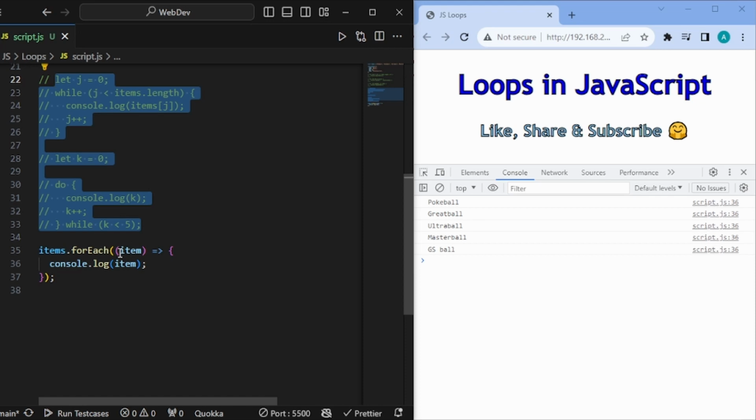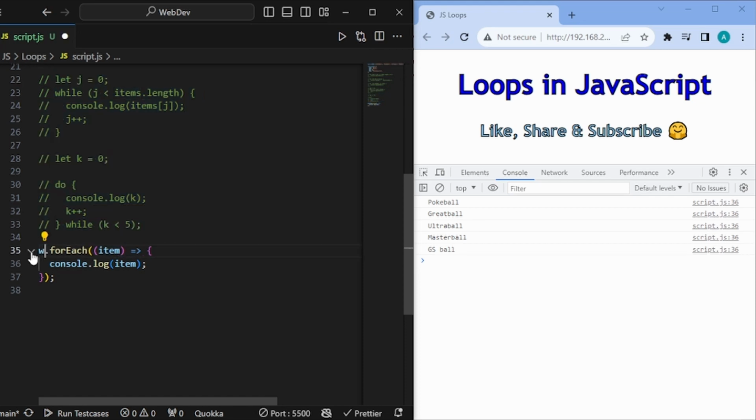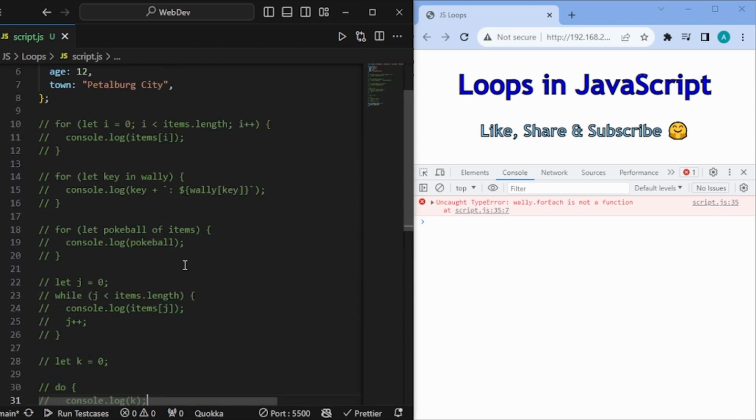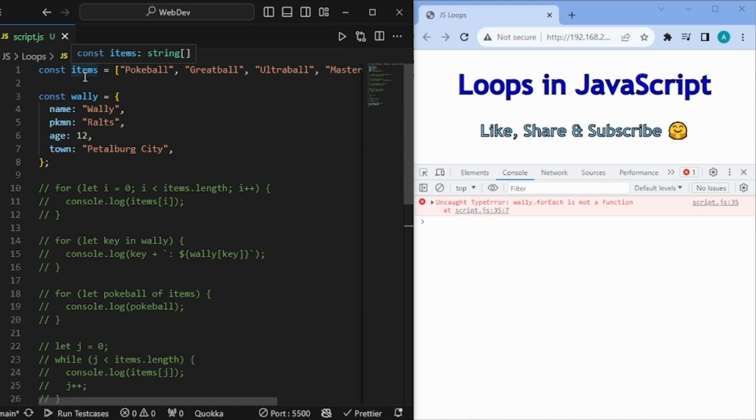Now let's try to do the same thing for Wally, and let's see if we get anything. And we are not getting anything, and that is because this is only possible for arrays. We cannot do the same for objects. For objects we only have to use the for in loop.